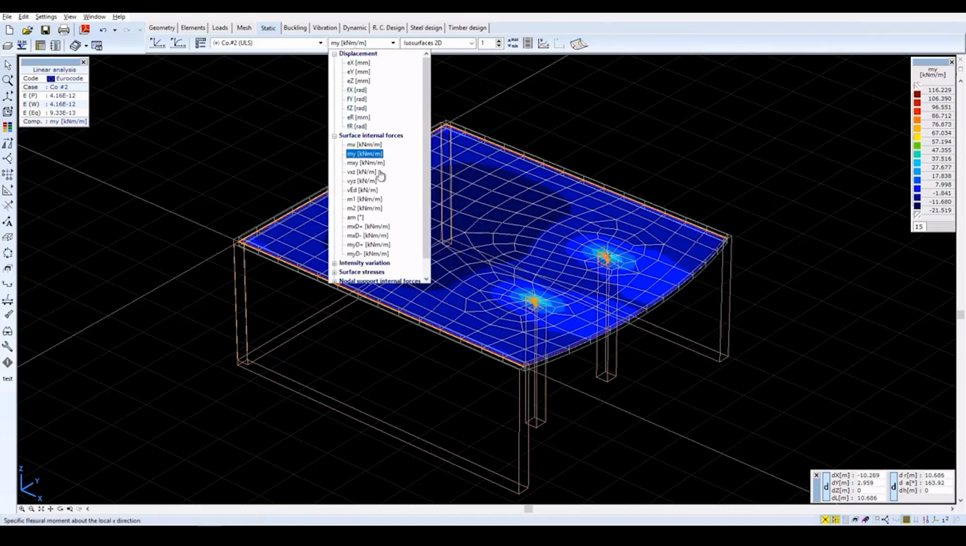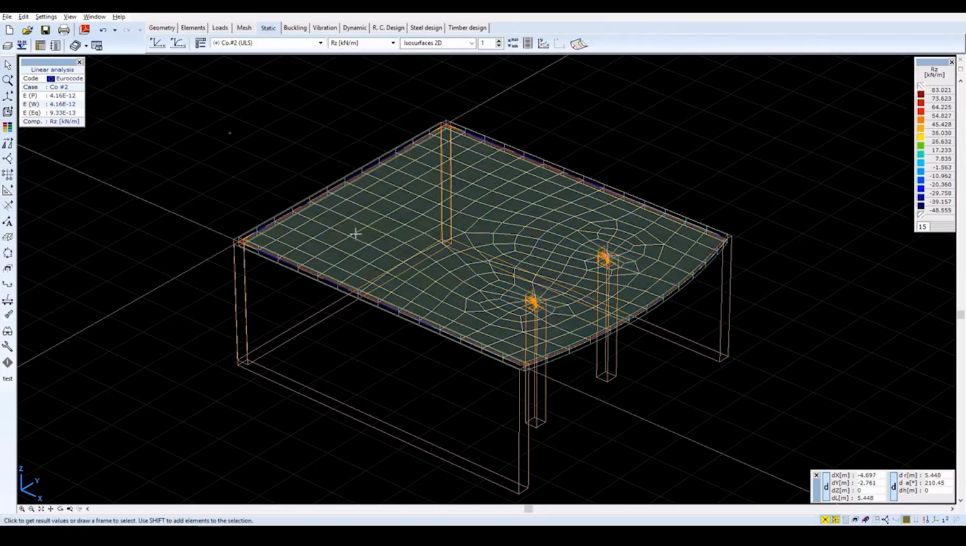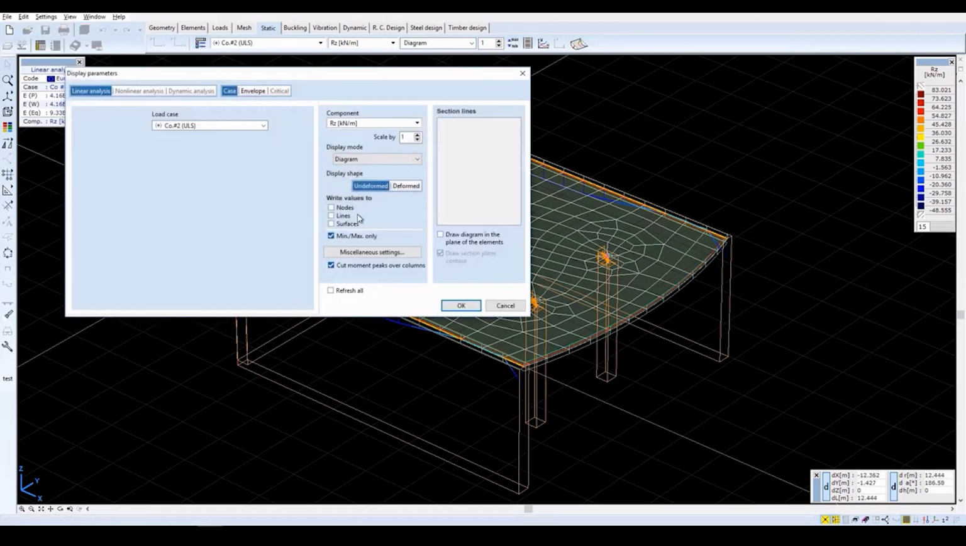Now change in the drop-down menu to Line Support Internal Forces RZ. Activate Result Display Parameters and check Write Values to Lines to see the result values.